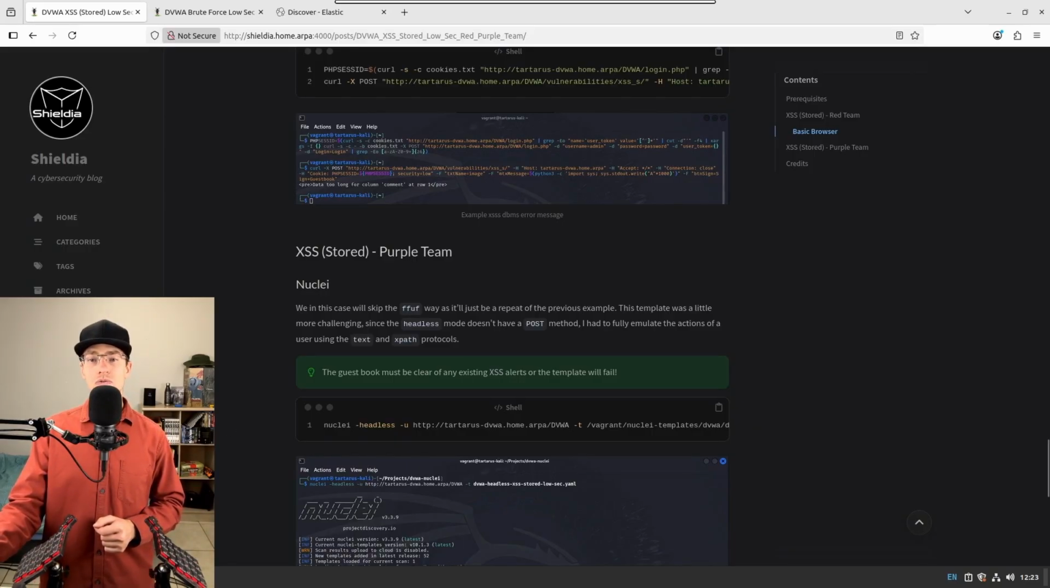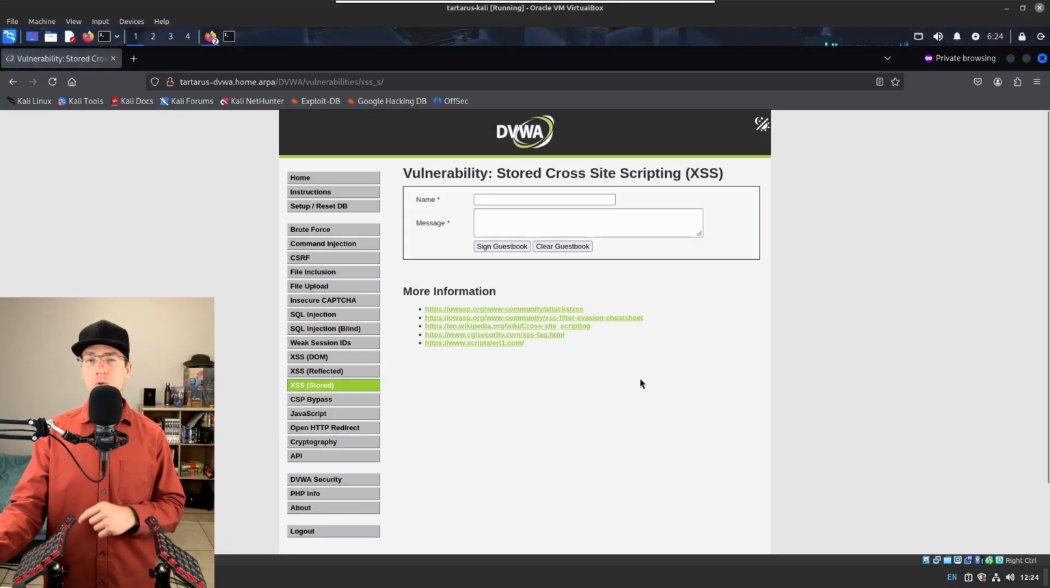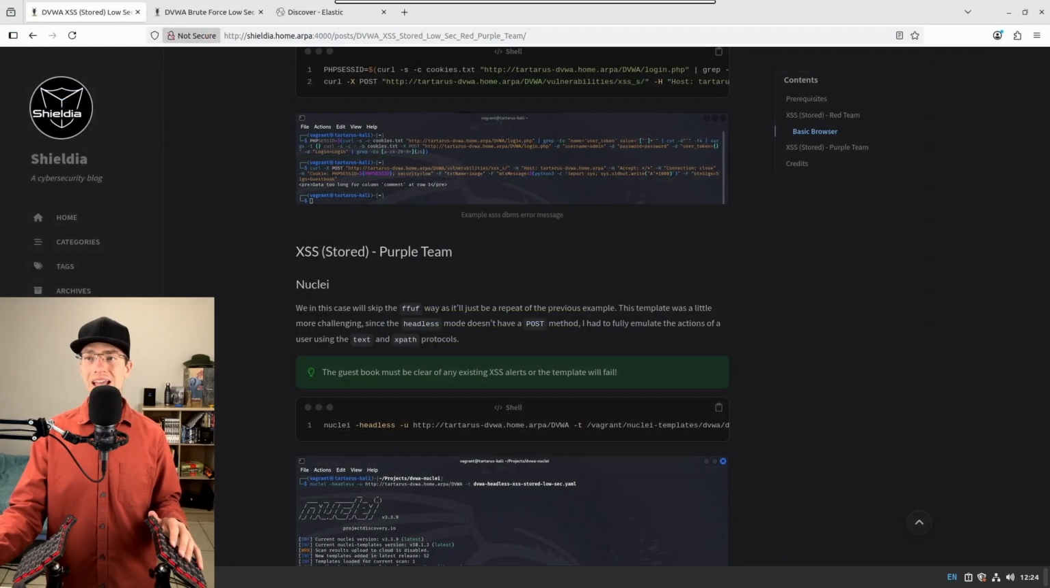We can then move over to the purple team perspective. However, something to keep in mind is that you have to clear the guest book before you run any of the nuclei templates. So just keep that in mind. But I'll see you in a second for that.